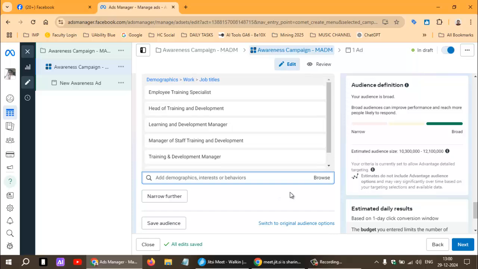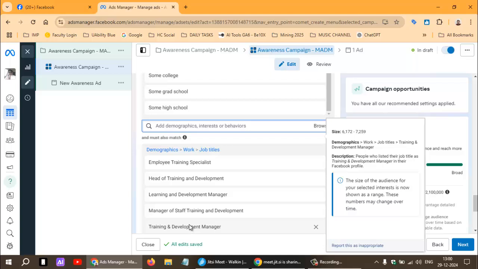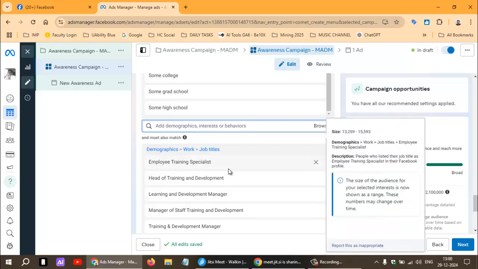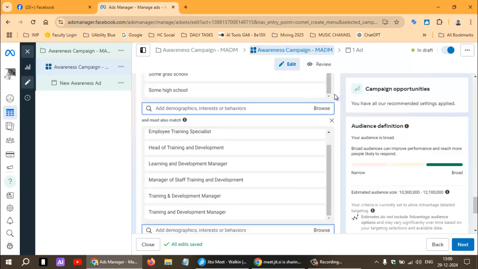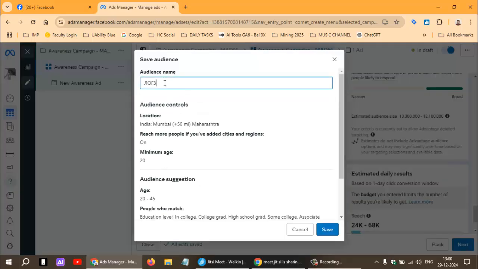Now, say if you are going to run several ads with the same audiences. It takes time to select an audience. It might take 5 minutes, 10 minutes, 15 minutes to select the audiences. In that case, you don't want to select the audiences every time you create an ad. Then you can save this audience, and you can give it a name. Whatever name you want, you can give it.